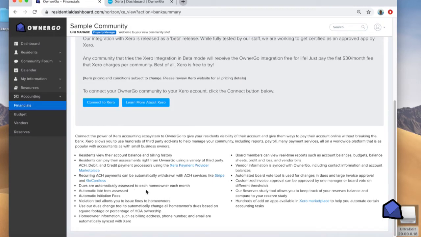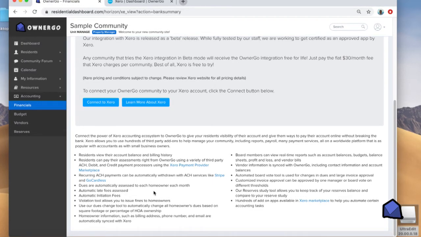Dues are automatically assessed to each homeowner each month on the day you designate. Automatic late fees are assessed if you choose. There's an initiation fee feature, which, when a new owner is registered with the system, will assess them an initiation fee.